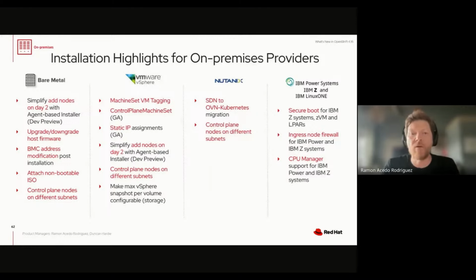In vSphere, we are introducing for the first time support for machine set VM tagging. This is a highly requested feature that is introduced as a GA, and it will allow you to tag all the VMs of the underlying infrastructure with vSphere.